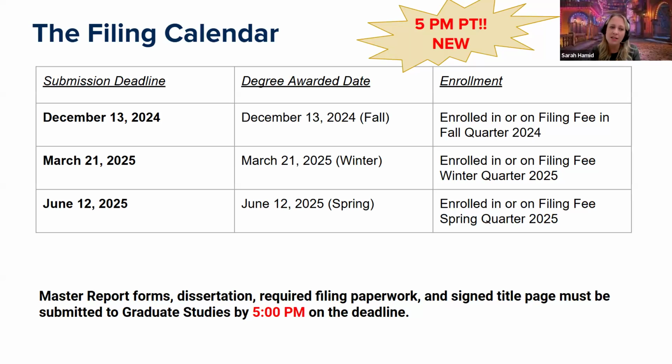But the submission deadline, so let's say you're a student that's looking to submit on December 13th. Remember that the degree awarded date that will show up on the conferral letter we give you, and then also your diploma, will say December 13th, 2024. So you will be a fall graduating student.